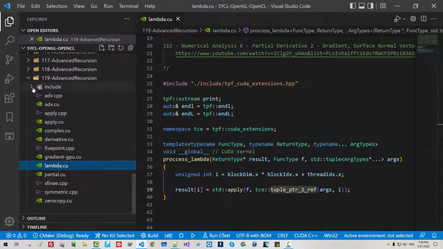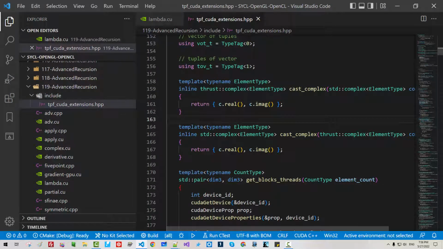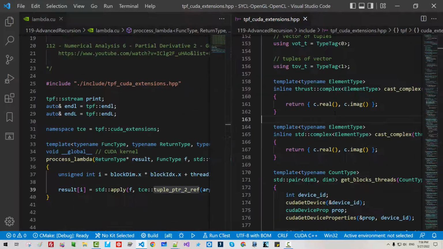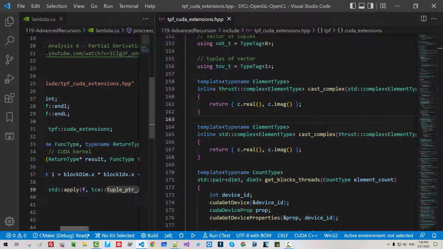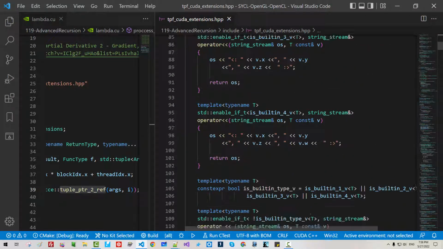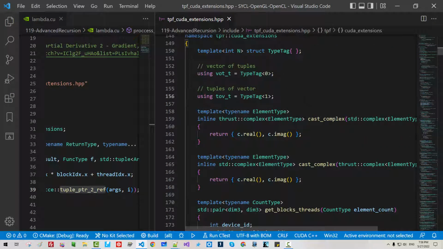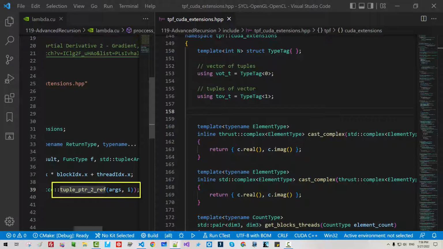Here, include talkplay1 CUDA extensions.hpp, Ctrl V. I will arrange side by side. Now, Ctrl Home, scroll down. In this section, here, we define tuple_ptr2_reference.